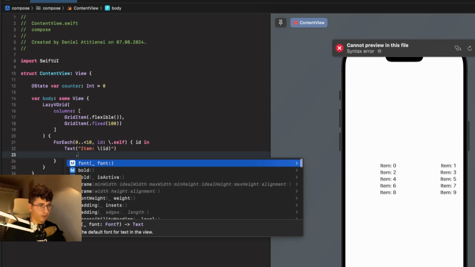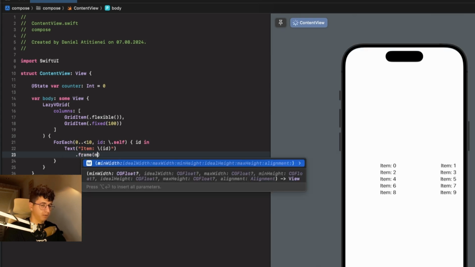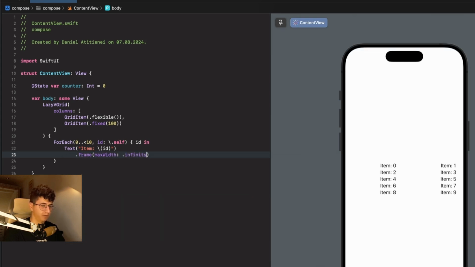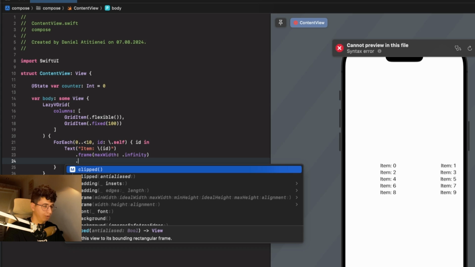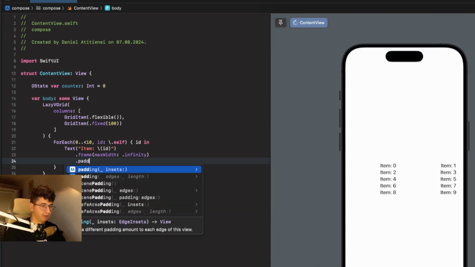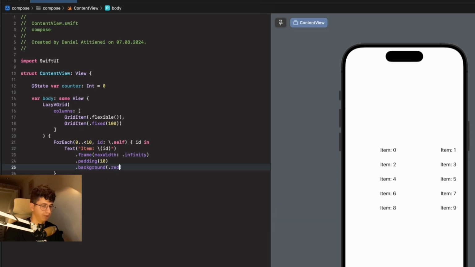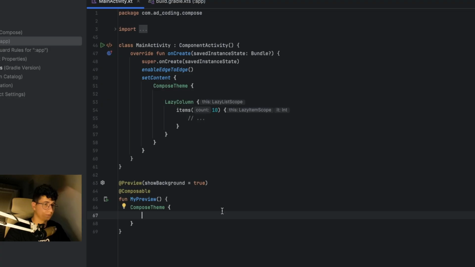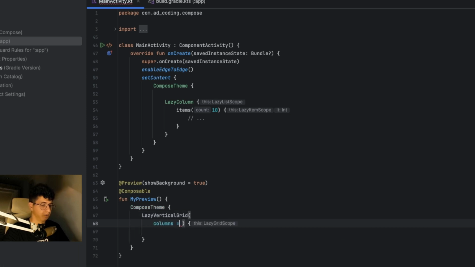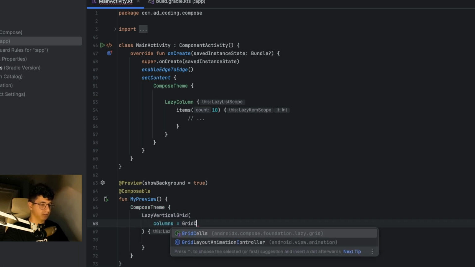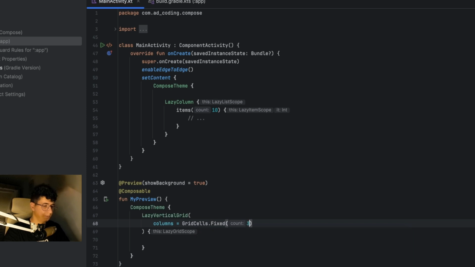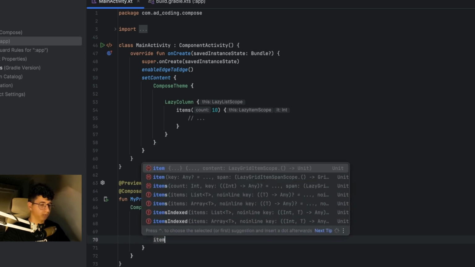And if we want to style it a little, frame max width infinity, this will occupy the whole space available, padding of 10 dp, and the background color will be red. Okay, so if you want to create the same grid in Jetpack Compose, we need to say lazy vertical grid, pass the columns, so grid cells is fixed of 3. And now we need to create items.